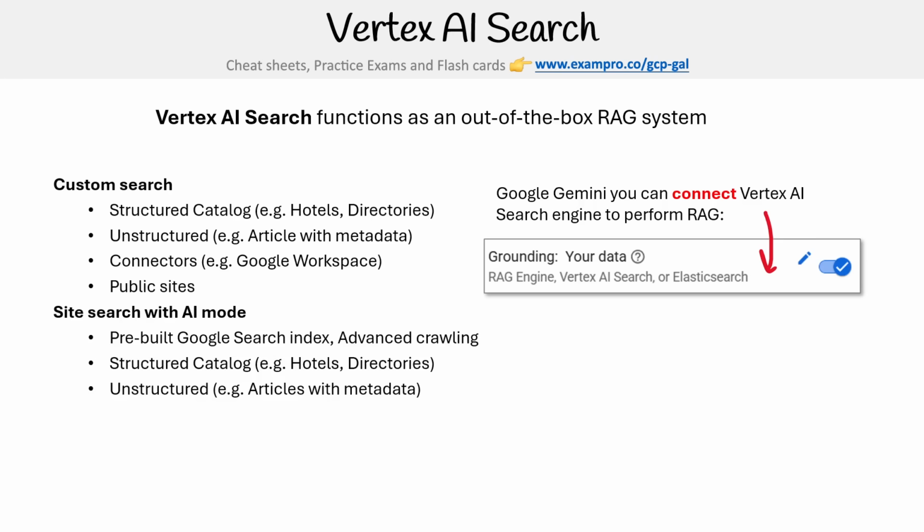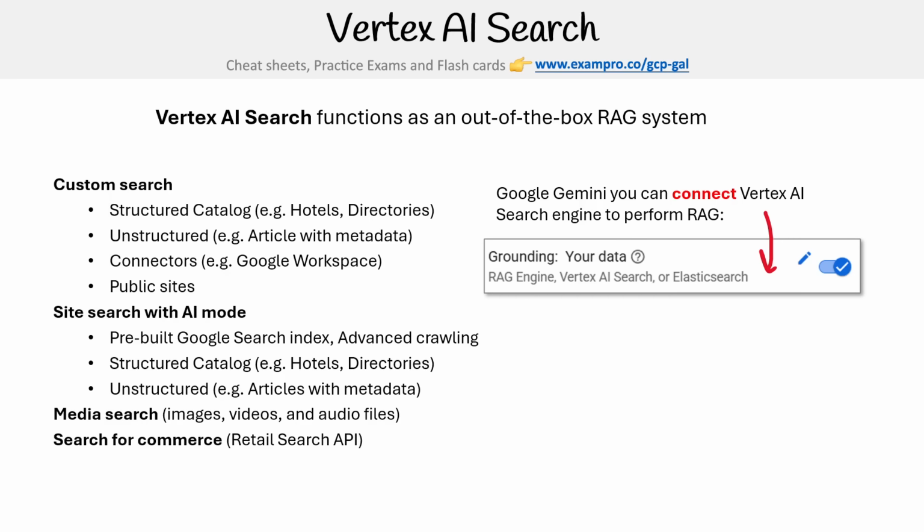Then you have site search with AI mode. So these are pre-built Google search indexes. So basically you're leveraging Google search's indexes and using AI in order to find structured and unstructured data. So just think of search results basically. Then you have media search, which allows you to search across images, videos, and audio files. I didn't walk through this one completely, so I'm not sure if it can pull things off of YouTube. So I imagine this would be data stored within your bucket or some kind of durable storage. And then you have search for commerce, which is retail search API. So you will get questions on the exam where they're like, hey, can you use Vertex AI search? And they'll ask, what are some use cases? And one might literally be search for commerce, and that would be the answer for that.